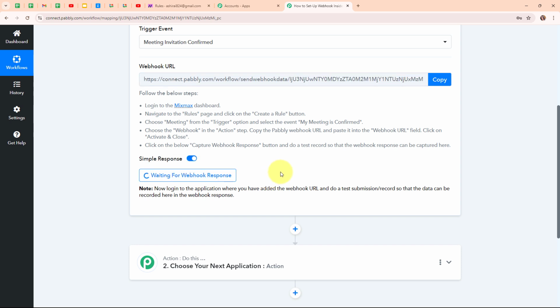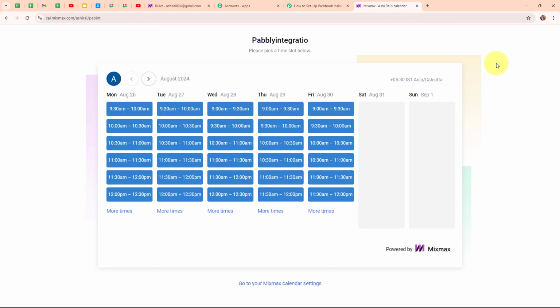That means to receive a webhook response, we need to do a test submission, and to do a test submission, we need to confirm a meeting invitation. For that, let me take you to my meeting invitation. This is my meeting invitation page, and here I'm going to book a meeting and do a test submission. Let's suppose I'm going to book a meeting for Wednesday, August 28th, and I'm going to select the time as 11 a.m.